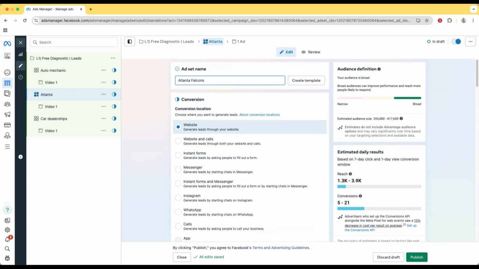And layer 3 is something that our ideal clients are interested in that may be unrelated, but they still may also have an interest in it. So we have our 3 ad sets going to 3 different audiences: auto mechanic, Atlanta Falcons, and car dealerships. Once you guys have this set up, your campaign setup will be complete. All you have to do is click the bottom right where it says publish. Facebook will review your ads, and then they will be good to go if there are no errors.